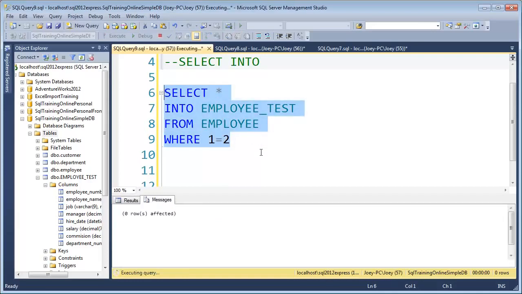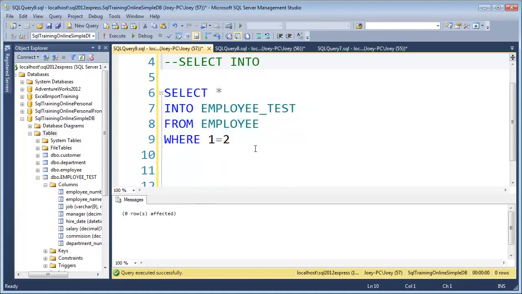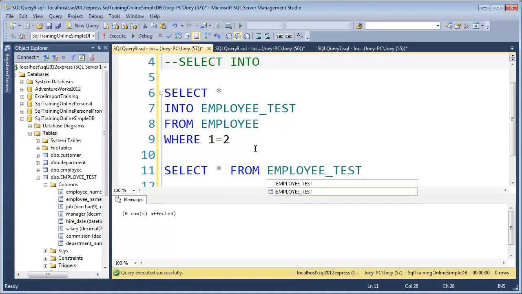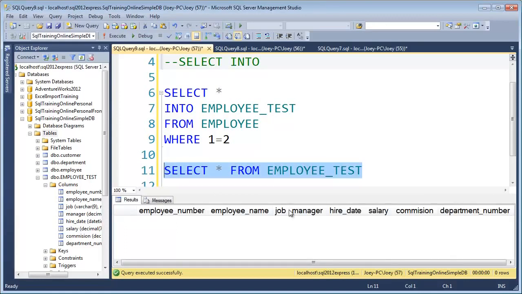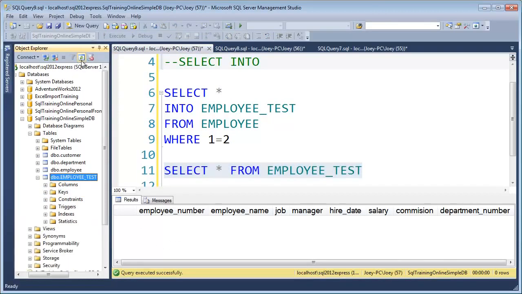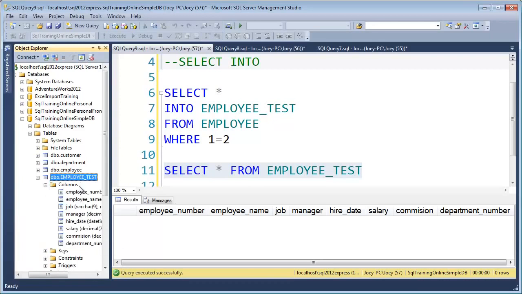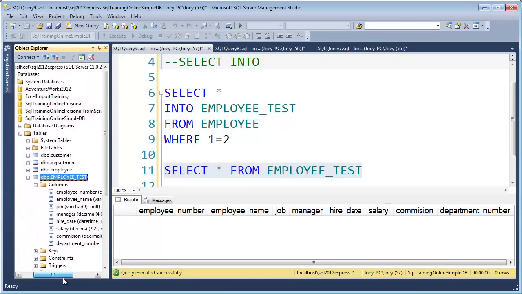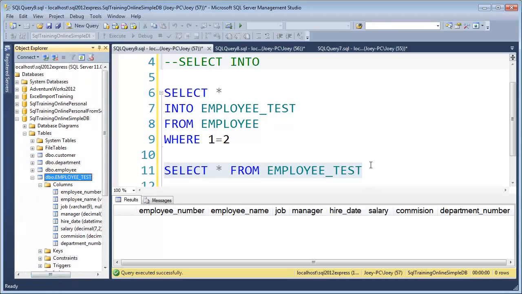So let's run that. No rows were affected, but something happened. Let's check this out. We got an empty table, and if we look over here, let me refresh this. It has all the columns in the same data types that the other table had. So it made a copy of the table without the data. And so that's really the SELECT INTO statement.